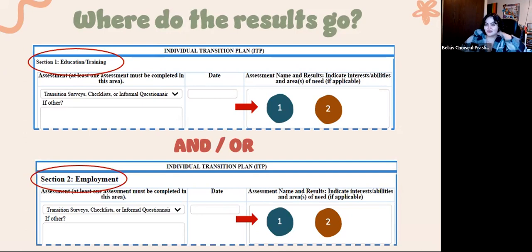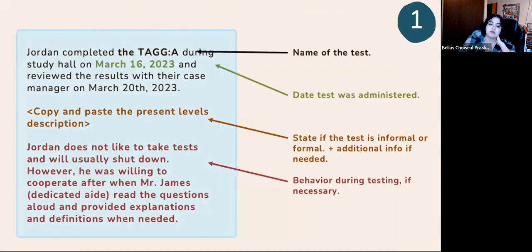For the section to review the assessment results, I added a little bit more information to the present levels that the TAGG gives you. And so I'm going to review those. The first is something I always start with, but I will also say I came from a very litigious district where there was a formula to writing everything. So I share my formula with you all.